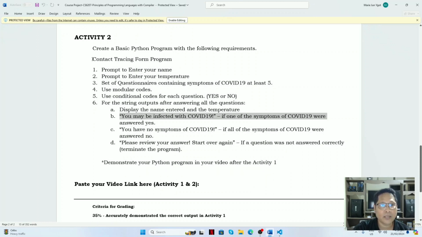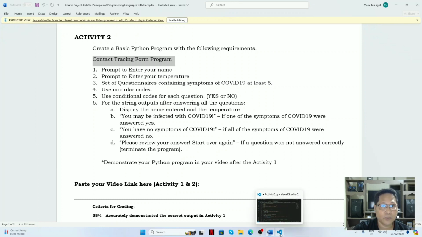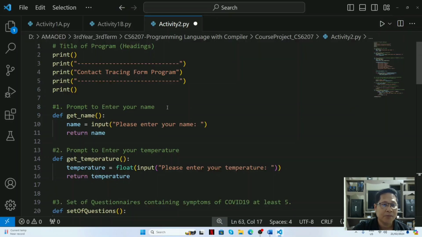Okay, so first I'm going to show you the title of the program, which is the contact tracing form program. So I have also created this title. So now let's go to our VS Code. As you can see, this is the title of the program or our heading, and I've created a blank print here.